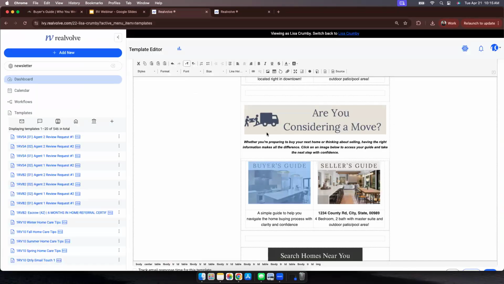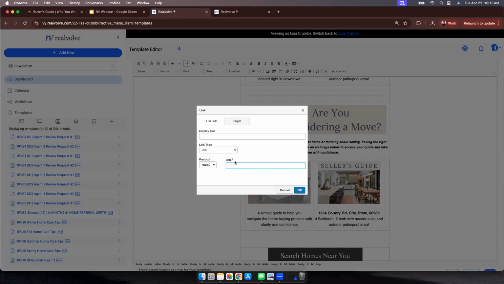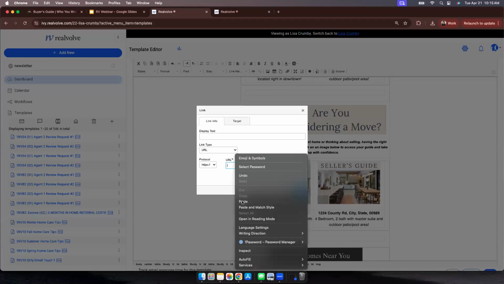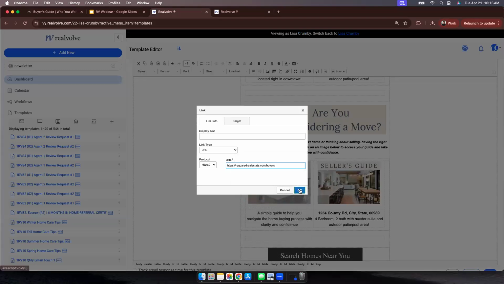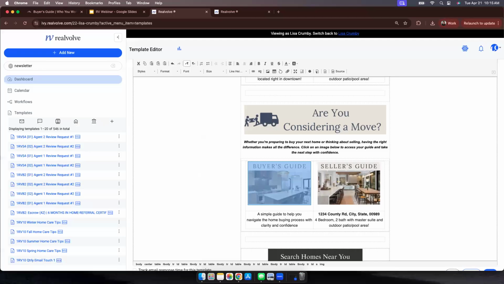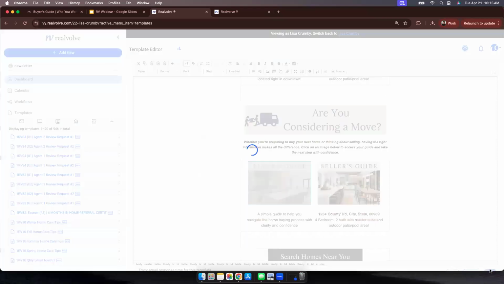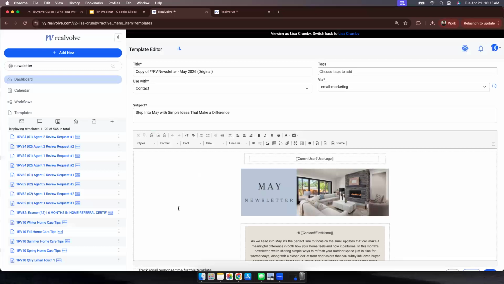You can see I have this highlighted. I'm going to link it to R Squared Real Estate. Okay. I'm going to go ahead and save it. I'm not going to preview it. I'm just going to save it because I know that link is there.